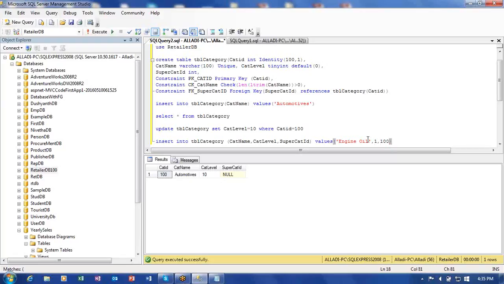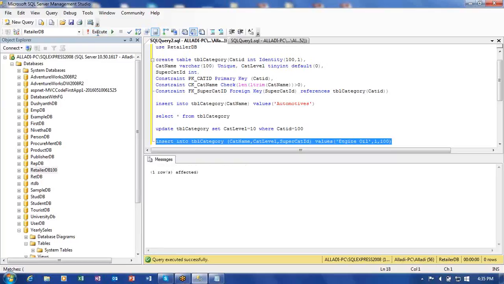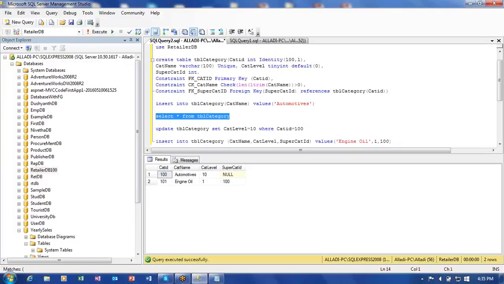So now, if I insert data, what happens? See, insert. This is becoming wrong data again. Why is this becoming wrong data? I should not be in a position to enter this. I have entered 1 here, and 1 is taken. Here cat level for the automotives is 10, so this should be 11, but 1 is taken. So whatever you enter, it is taking.